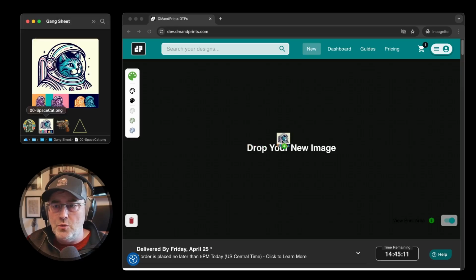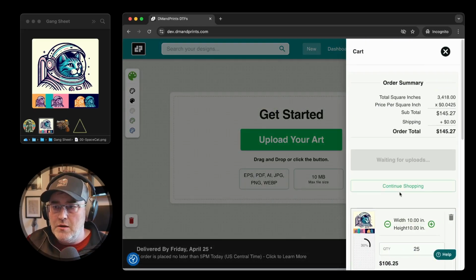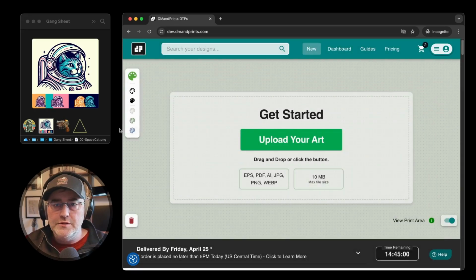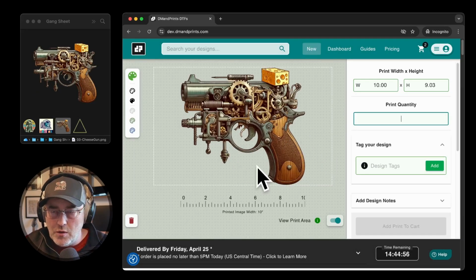Here comes square. Let's leave it at 10 by 10, and let's get 25 of those. All right, add that print to my cart. Okay, we're done gang sheeting our square. Let's continue shopping. Now, let's throw in our oddly shaped artwork, which happens to be odd.